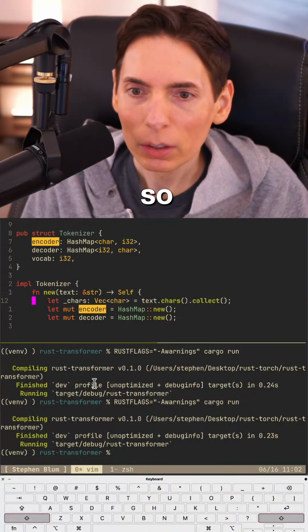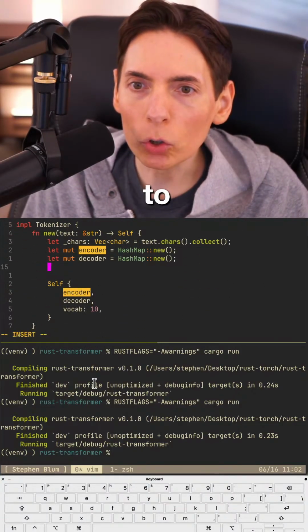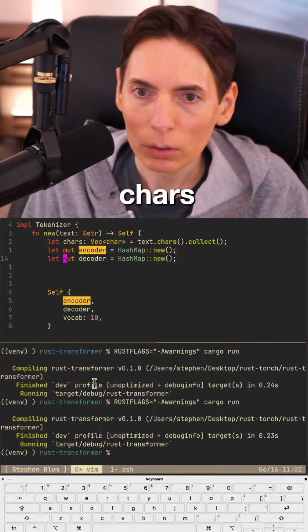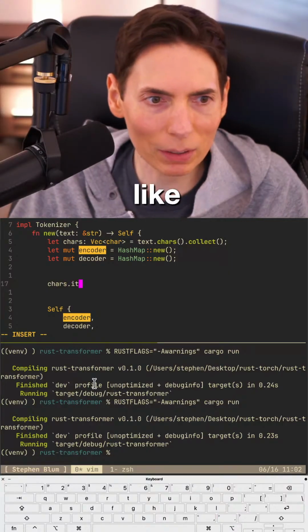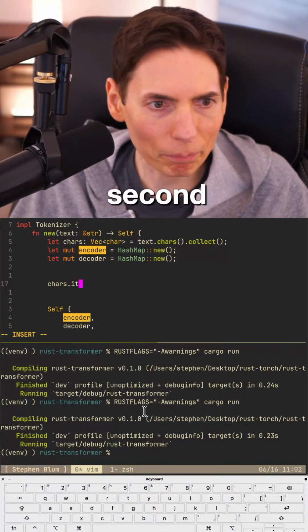All right, so we need to loop. So we have to loop over each of these chars. So we're going to have to iterate. Chars dot, maybe iter or something like that. We're going to find out here in a second.